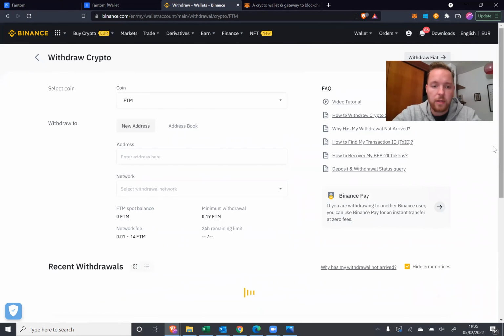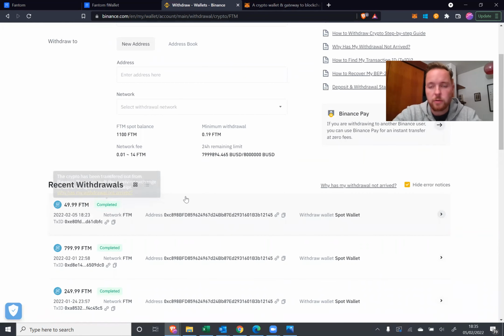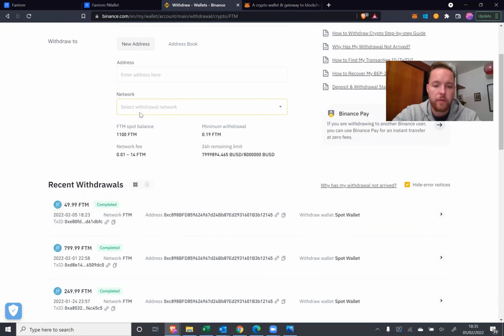and hopefully it's going to show me that that is completed, which it has done. I mean, this was completed pretty much instantaneously as soon as I hit the withdraw and checked the wallet. The Fantom had already arrived. So you've got Fantom in your MetaMask wallet on the Fantom network. Now you are all set to go to Tomb Finance and start to get some yield on that Fantom.